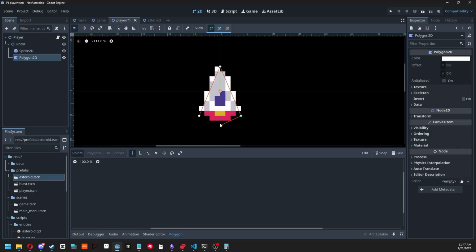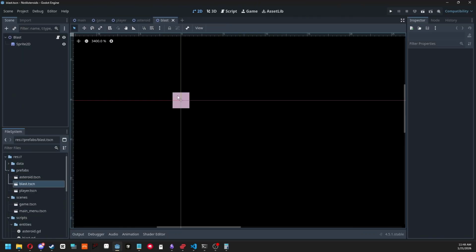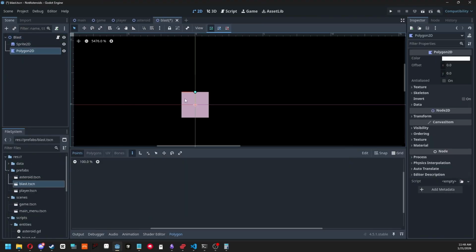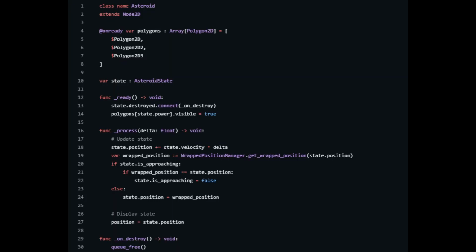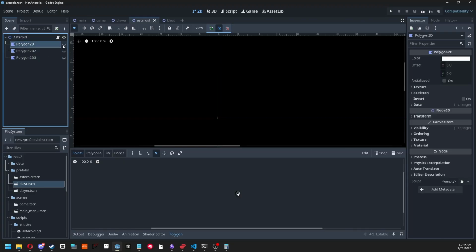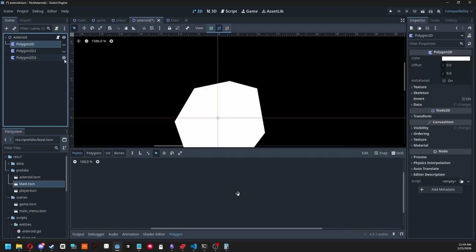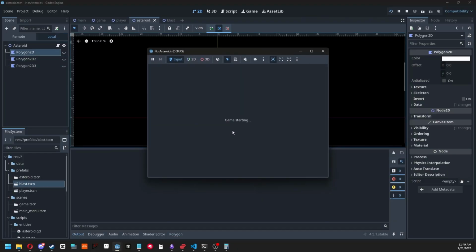Now for the simple ship, whop, whop, whop. And for the little guy, the blast, bloop, bloop, bloop. And the asteroids are going to be slightly more of a change because I was doing an atlas texture for these, but instead I'm just going to do three Polygon2Ds. Look at them. Look at them go. All right, back to the gameplay.